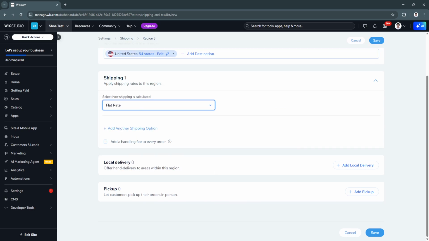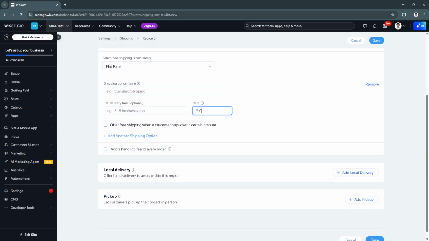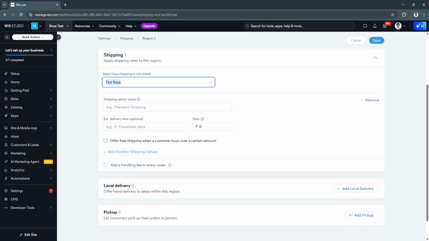So that is how we do it for free shipping. We also have this flat rate. So as you can see, we can add the shipping option name, the estimated delivery time, and now we can add the rates. So of course, we can always check this option, free shipping when a customer buys over a certain amount. And of course, we can add a handling fee to every order. And again, we can add a local delivery or add pickup.